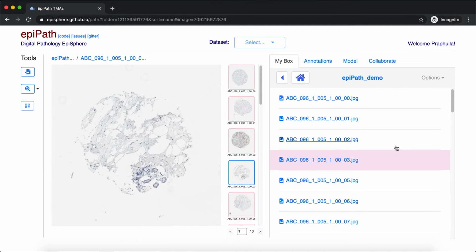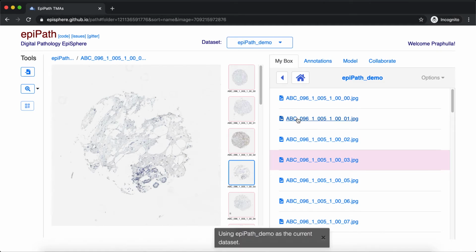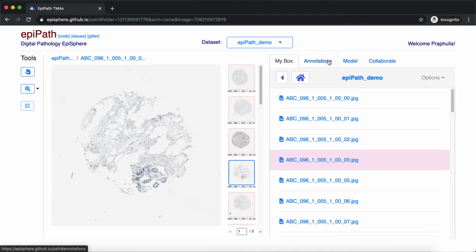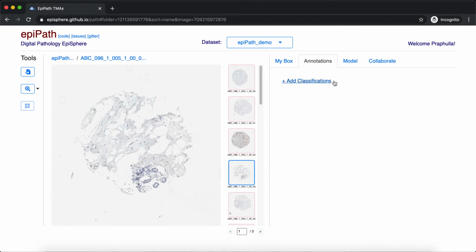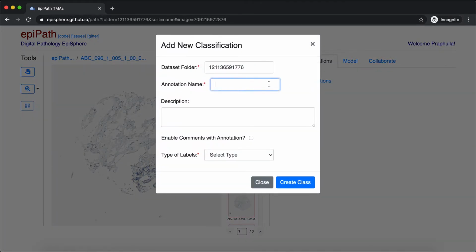When I do that, epiPath in the background is setting up all the configuration files it needs to use this folder as a dataset to allow me to add annotation definitions. We can see it's done. Add AI models that I train based on those definitions. So once it's done, we can see the add classifications button is now enabled. I'll click on that, and let me just try creating one annotation for us.